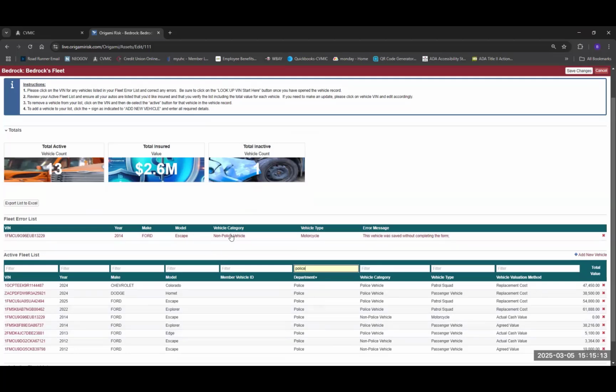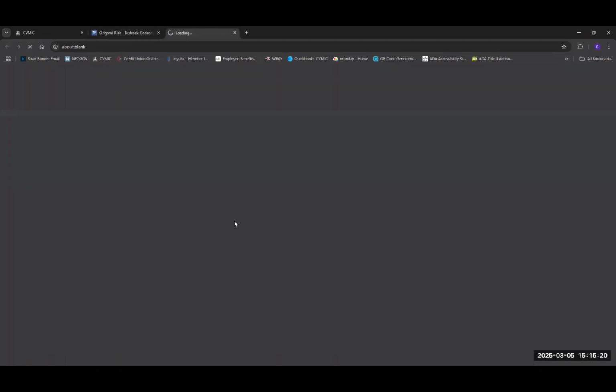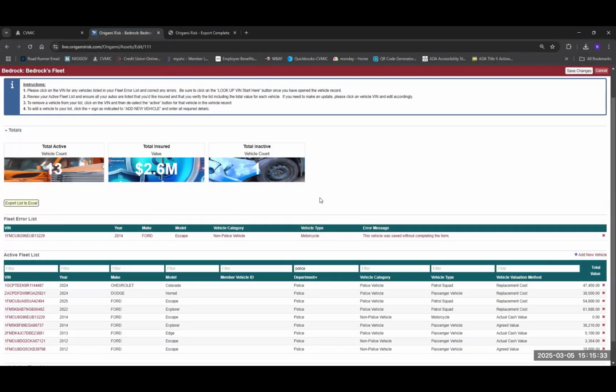And if I want to send my police vehicles off to my chief, once I have filtered that, I can hit the Export List to Excel button, and that will then generate a listing of just those filtered vehicles, and it will download that for me into my computer that I can send off to my department head, which is a pretty handy enhancement to the system.